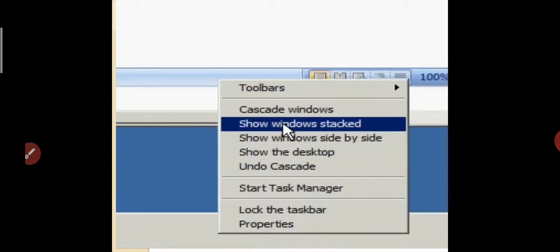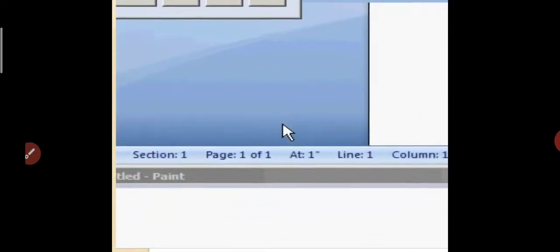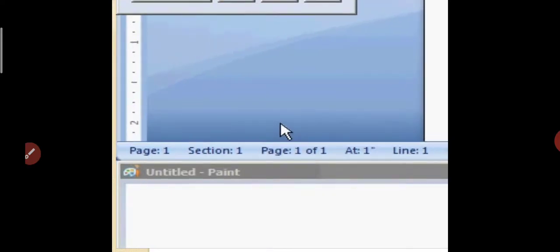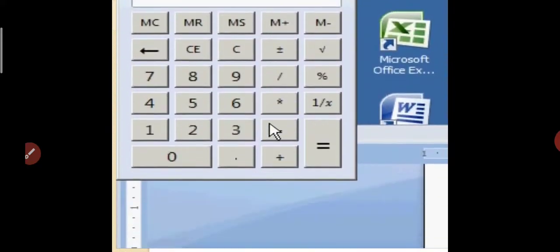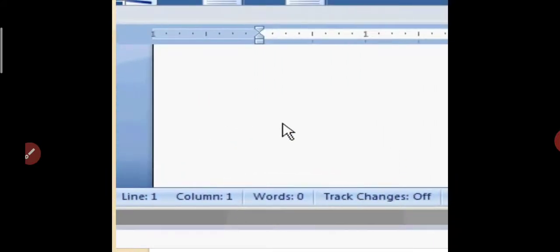We can take the second option, show windows stacked. Windows are stacked. First the calculator comes, next Word comes, and last Paint comes. Okay, they are stacked. Another way of arranging the windows. Just do it on the computer and see what the effect is. All three windows are arranged in a stacked way.